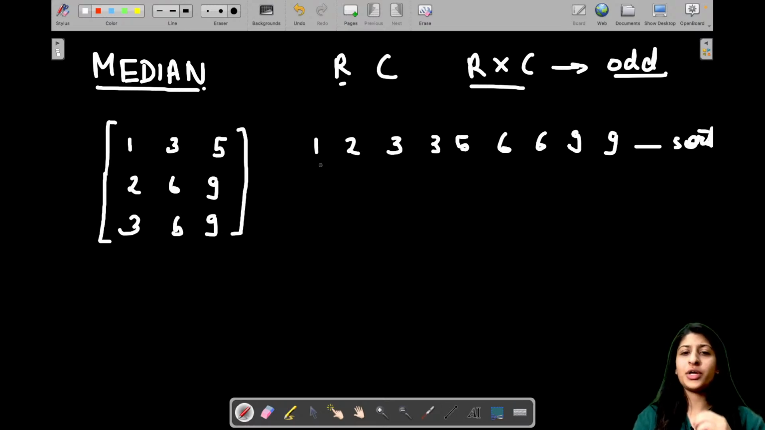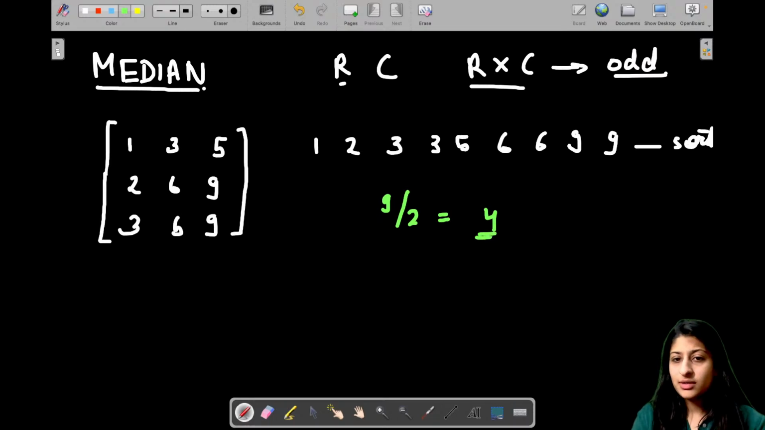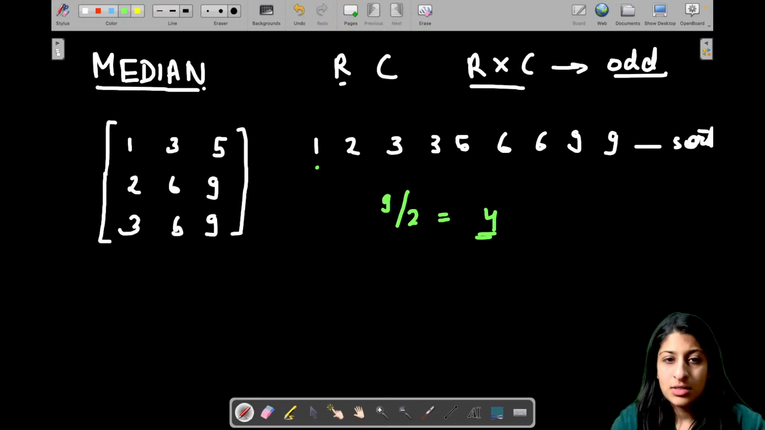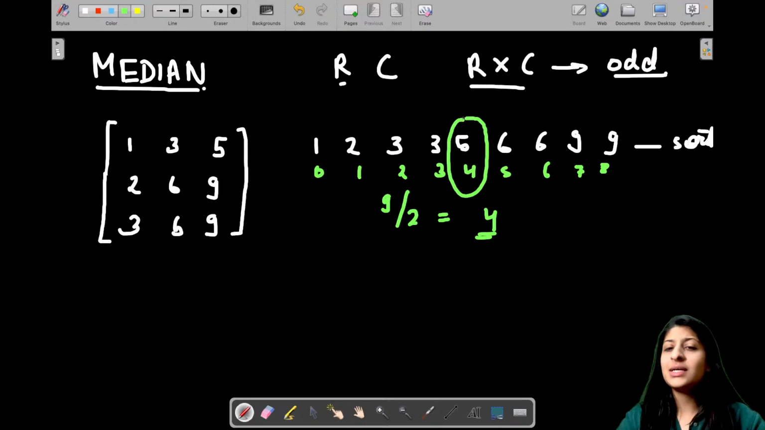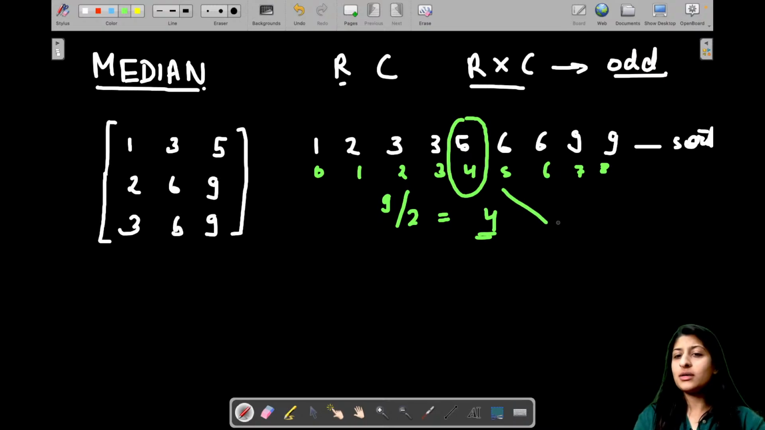Now what is important to understand, what is the median here? So count the number of elements, you already know that is 9. So what is the mid of 9? The mid of 9 is going to be 4, right? So what is the element at the 4th index? 0 1 2 3 4 5 6 7 8. So this element should be returned as the median of your matrix, right?